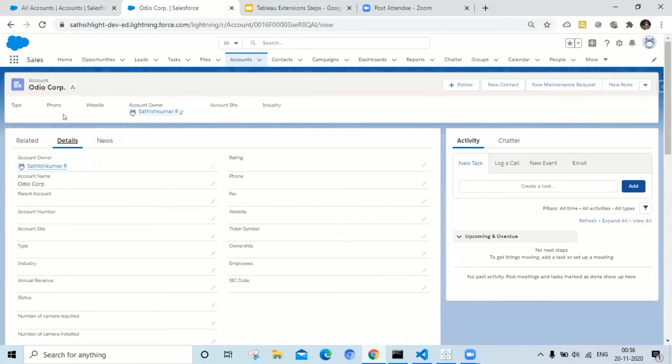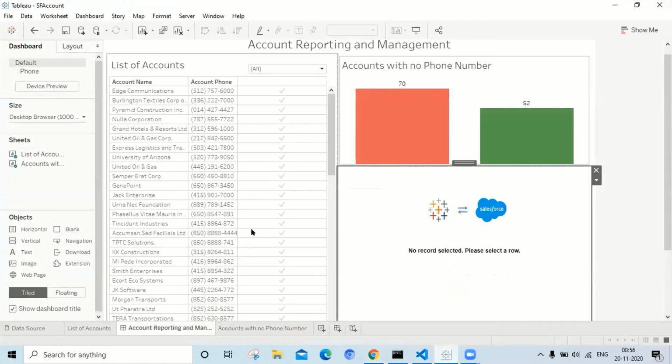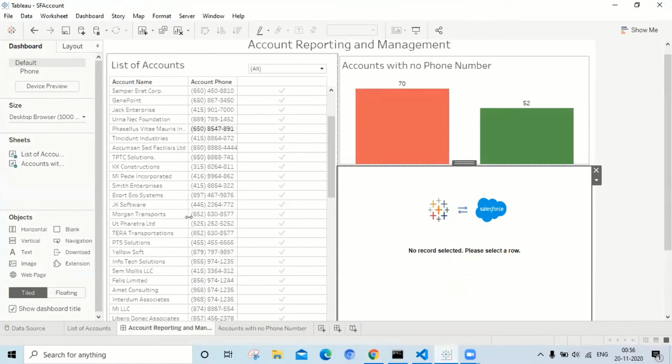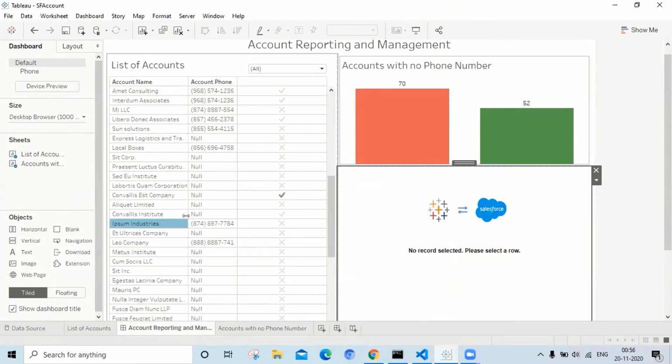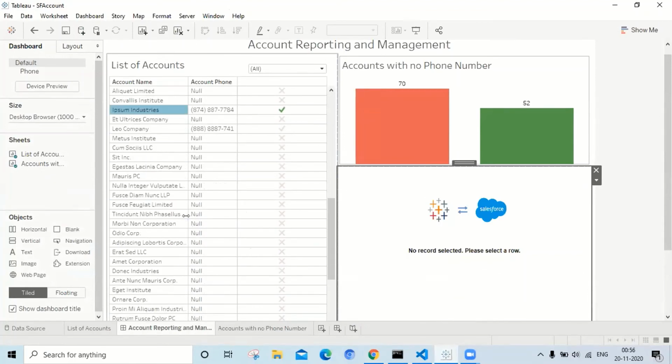The phone number is empty. Let's go into Tableau, please. Now in Tableau, this is the Tableau dashboard. The list of accounts is a sheet, and then you have a graph for accounts with no phone number. And this, what you're looking at, is a dashboard that brings those sheets together. Okay, let's go ahead and click on that company, please.